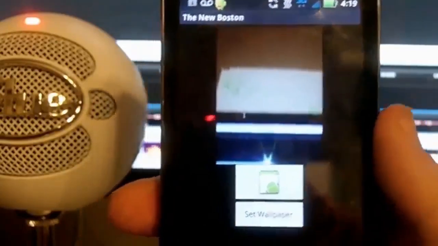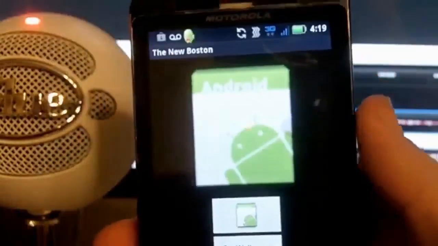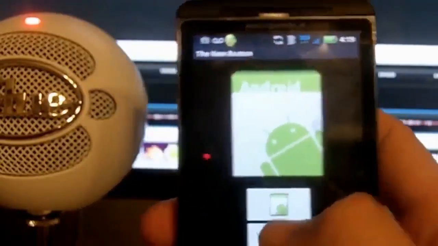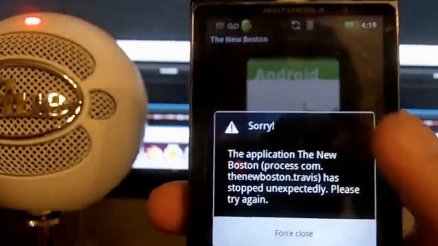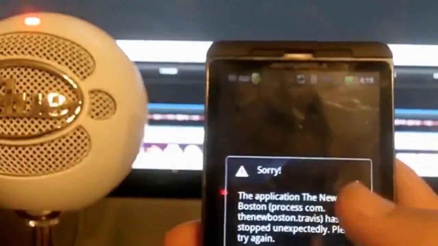But I wanted to show you guys the error that if it tilts, it goes back to our default image up there. So that's something we have to get rid of. And then also another problem: once it has that default bitmap right there and we hit set wallpaper, it's going to force close our application.